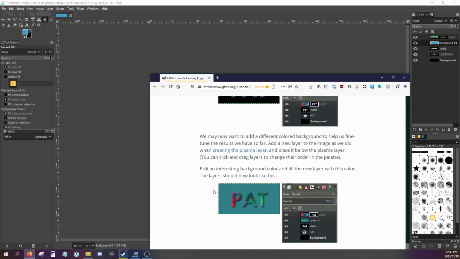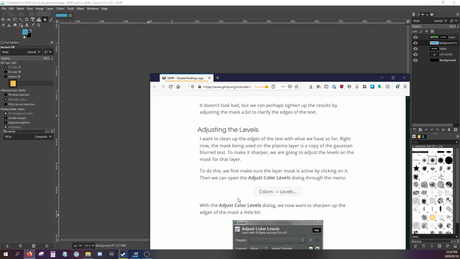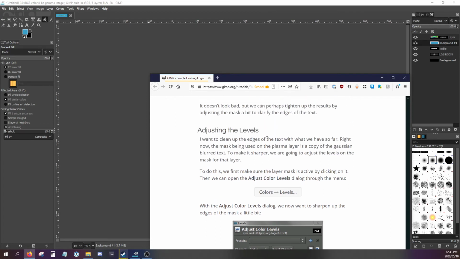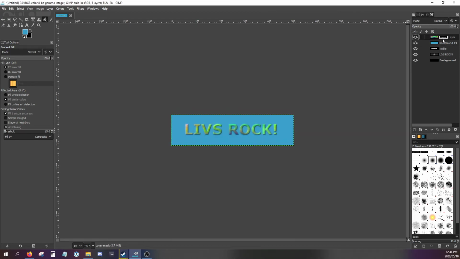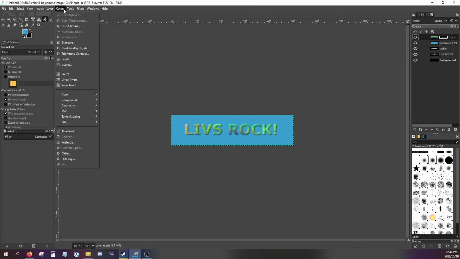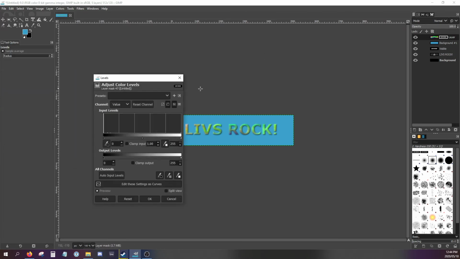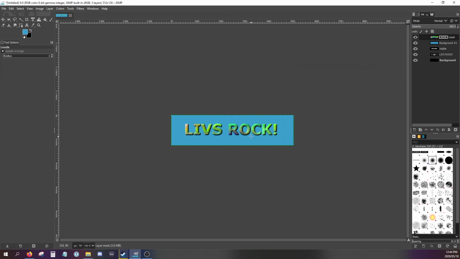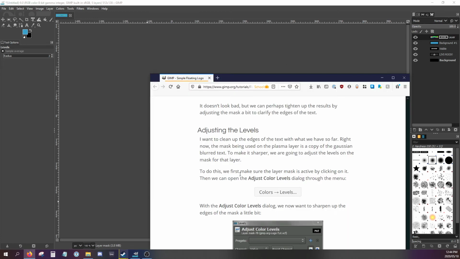Now what I want to do is adjust the levels and clear it up. So you want to make sure that we have the layer mask active. Okay, so there's our layer mask. We go colors, levels, and that's just going to adjust our black and white levels, which is going to clear things up. And I found out that if you do something like that, you actually get a really cool effect. It highlights it, brings in prominence, makes it a bit less blurry, into focus. So that's cool. So there's our lower falls rock.